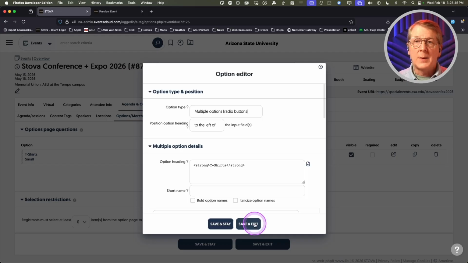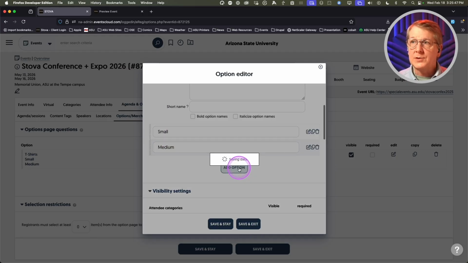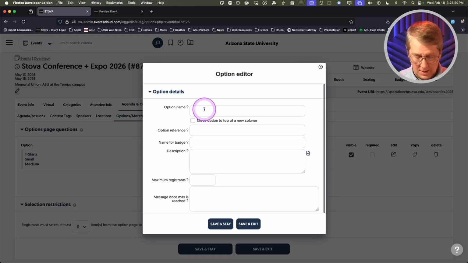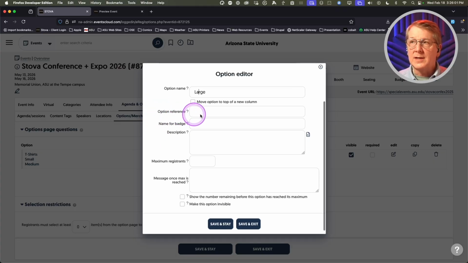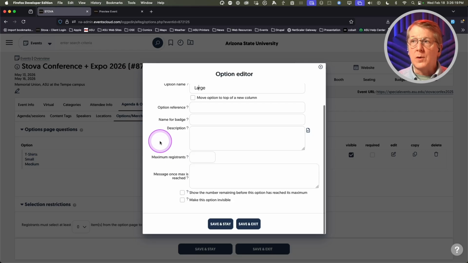It gives me one option by default, and now I'm adding more options. And each of these options, you're seeing what you can do with these options. Again, an internal reference field. Name for a badge. So if I want to put on the badge what the t-shirt size is, when they go up to the merchandise table, people can say right away, oh, I see you need a large. I can do that. Again, a description if I need to tell people what these options are for what I'm selling. And now you also have maximum registrants.